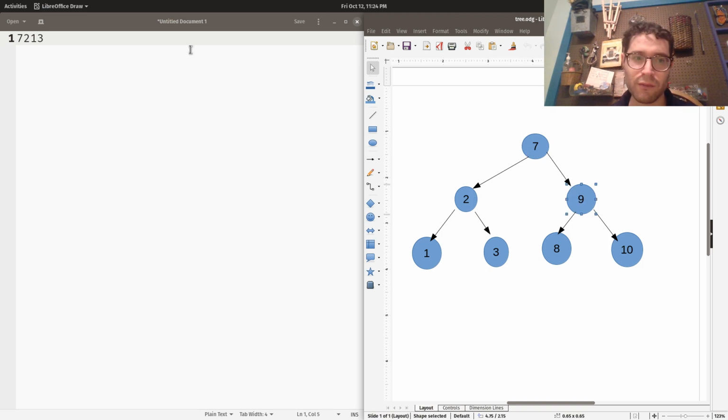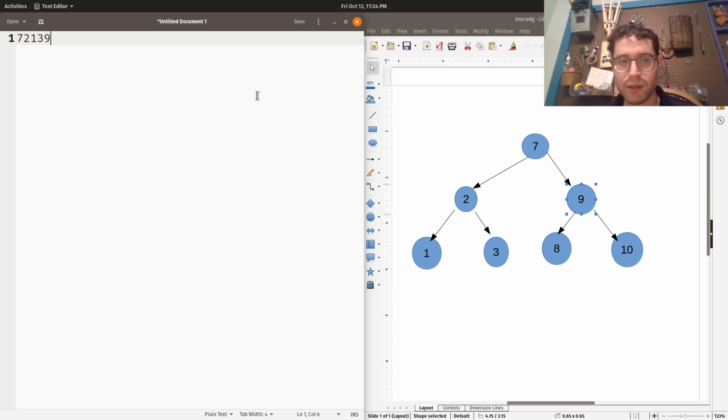So process 9. Then we pre-order our left, which means to process 8. Then we pre-order our right, which means to process 10. So we did 7, 2, 1, 3, 9, 8, 10. Essentially we visit the root, then the left, then the right. So we essentially went like this.